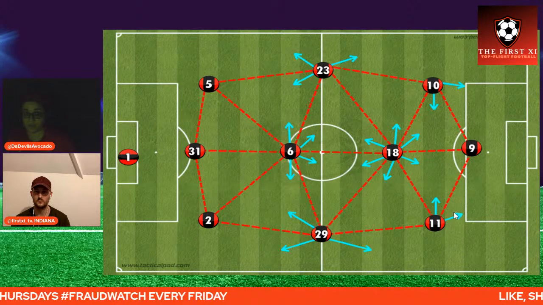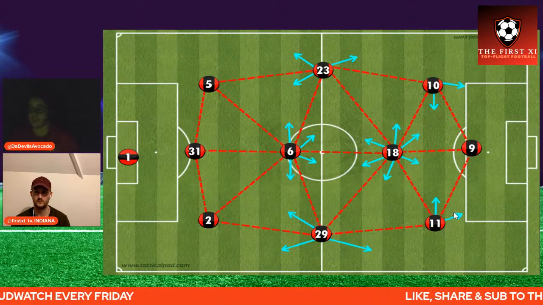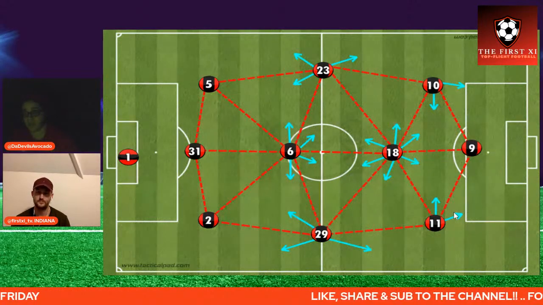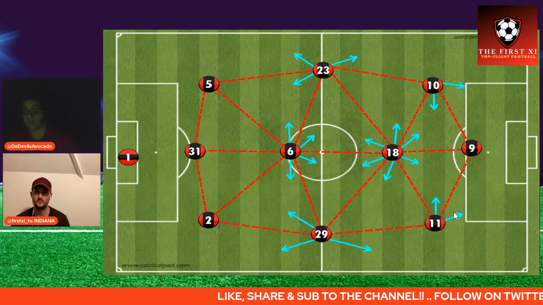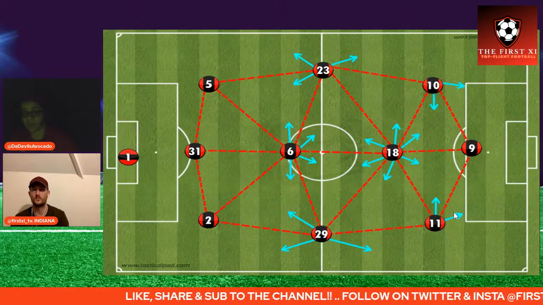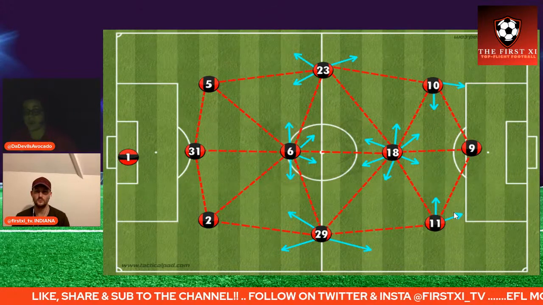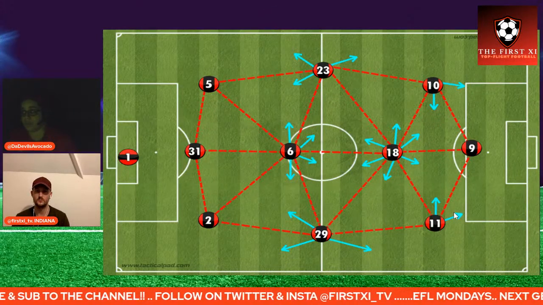So you have a false back 3. And Paul Pogba is excellent in the single pivot because he shifts from side to side. When he picks up the ball with his back to goal, for example, he's able to turn. He has good feet, and he can see a pass very, very quickly. So Paul Pogba is very good in the single pivot.